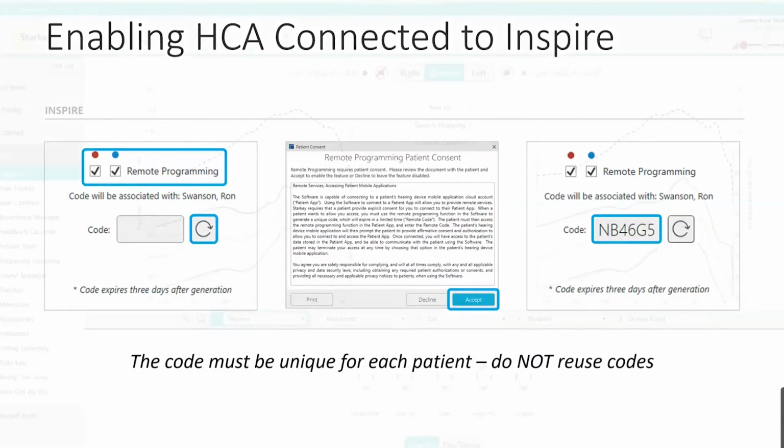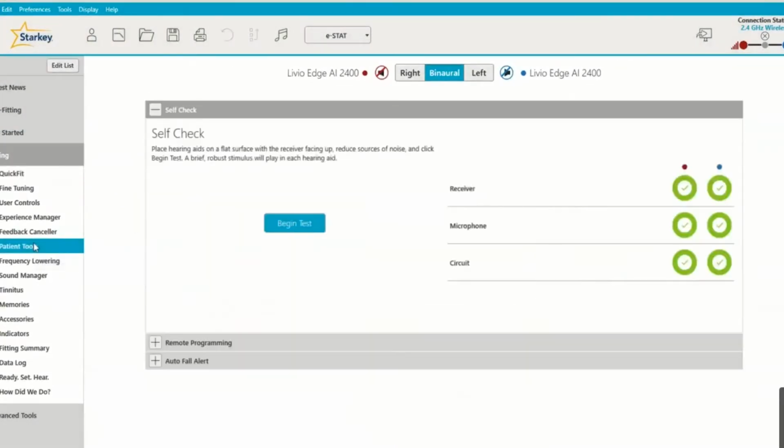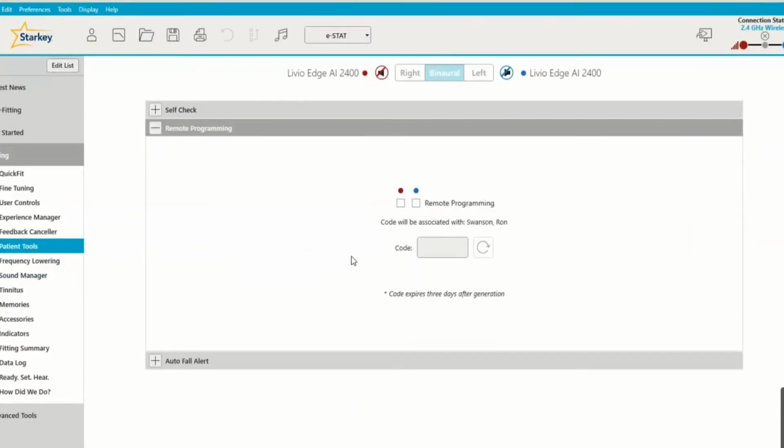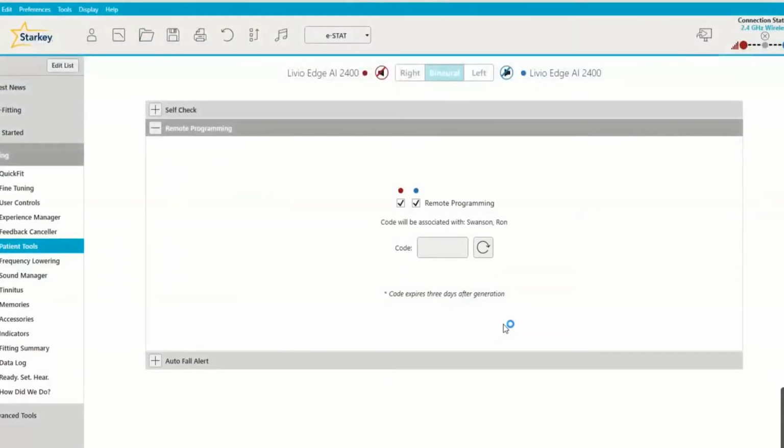So if we take a look at how to do this within the Inspire software, you'll simply go to the patient tools screen on the left navigation bar. In the center section, you'll see remote programming. You'll tick the box to enable remote programming, accept the patient consent, and then go ahead and generate that 6-digit code. So just that easy to do.